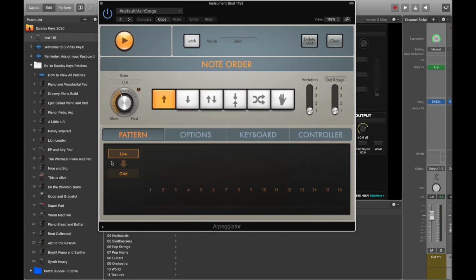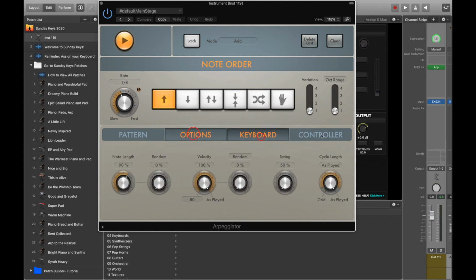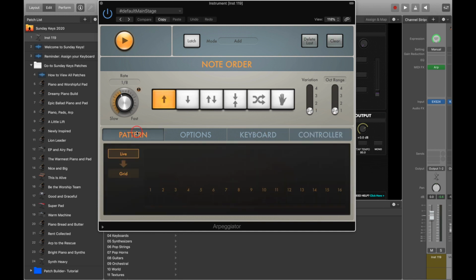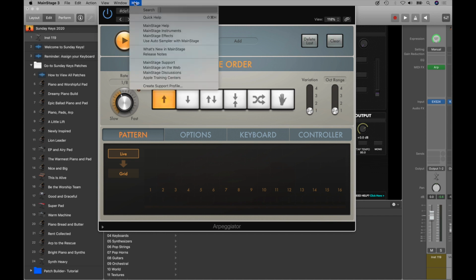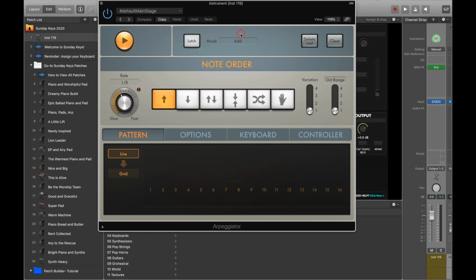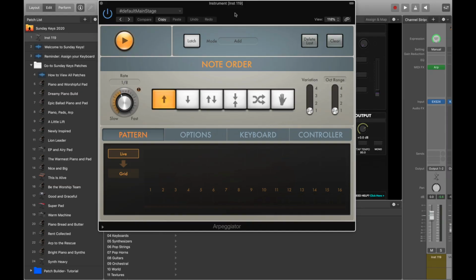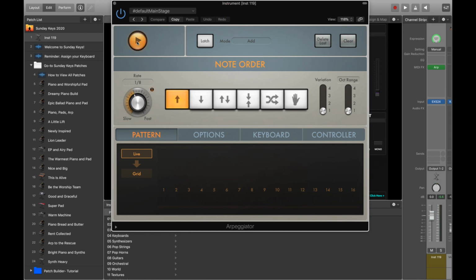So this here is the main panel of the Arpeggiator plugin. There's several tabs here: the pattern tab, options, keyboard, and controller. And we're not going to dive into everything the arpeggiator can do in detail in this video because it'd be way too long, and there's a simpler way to learn about all these functions. Simply go up to Help in the toolbar, choose MainStage Effects, and then there's a bunch of thorough written text documentation provided by MainStage about all the functionality that's a part of the Arpeggiator plugin. We're going to do a general overview and give you some examples of the types of sounds you can create in this video.